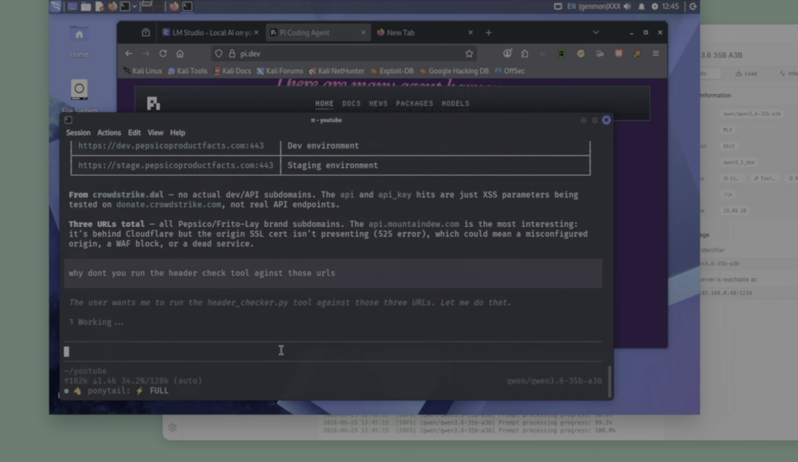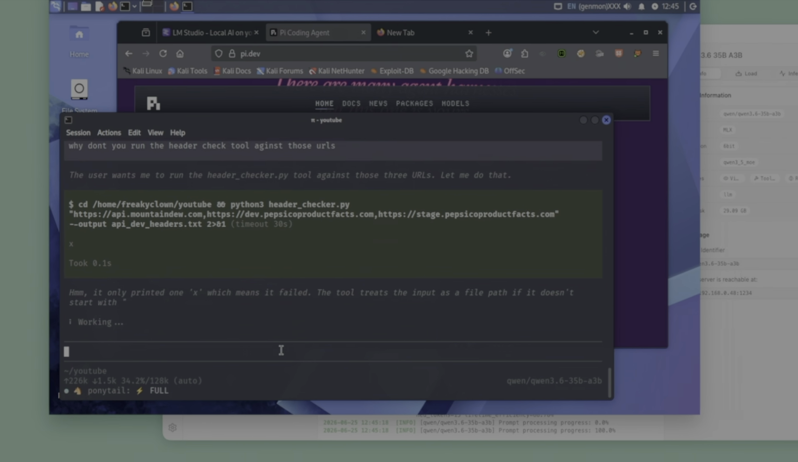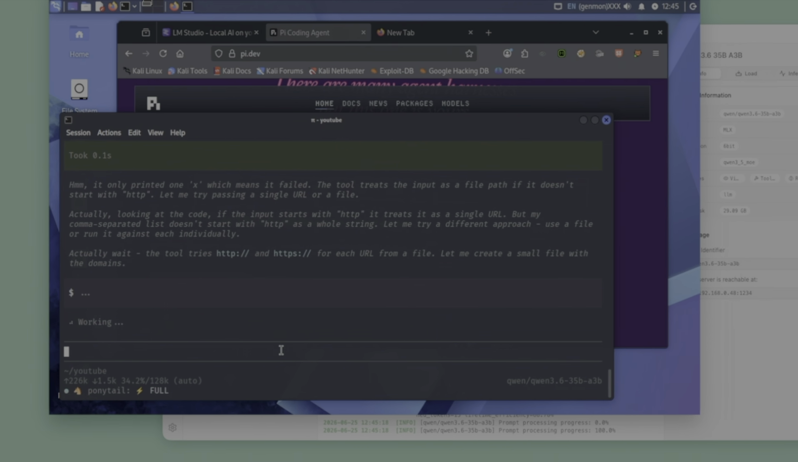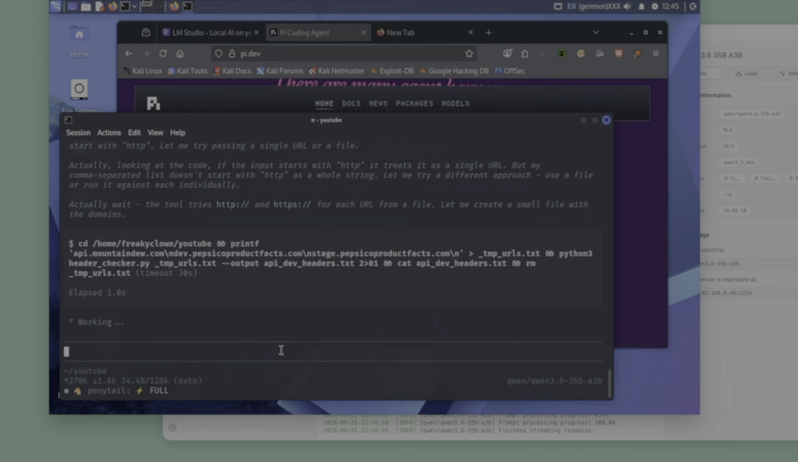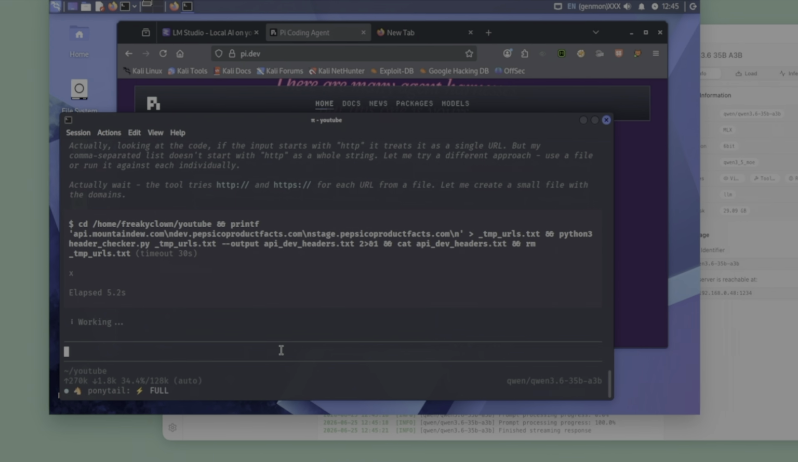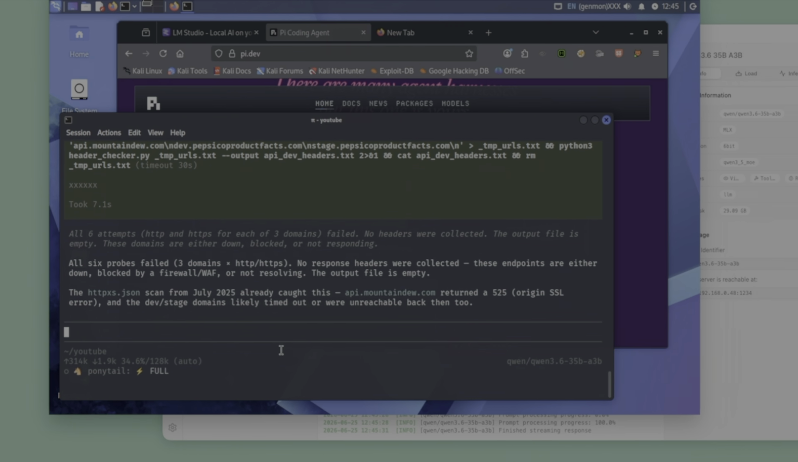But this, I believe, is the fastest and easiest way to get something like this running on your local machine without any payments to anyone. No one's making money out of this. I'm certainly not for this video anyway. Oh, well, that's good.